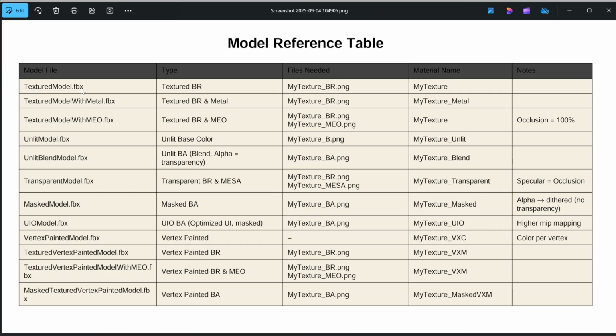So we've gone through textured model, which is the BR. So we've done BR uploading. We've done with metal, so underscore metal in Blender. So this is the name that you give it in Blender. We've got the MEO, where you upload it with a BR and an MEO. And I've mentioned here, this is a note that ChatGPT miswrote. It's supposed to say occlusion should be set to 100%. Otherwise, it'll be shaded, like occluded, basically.